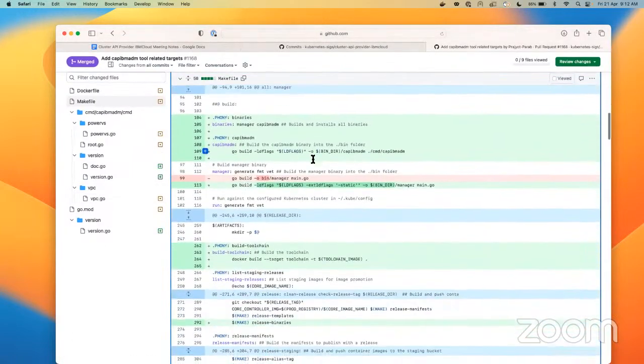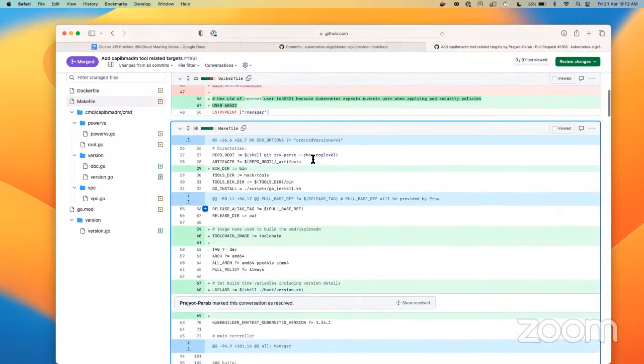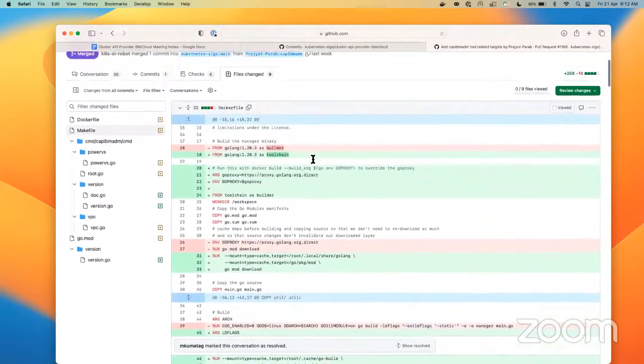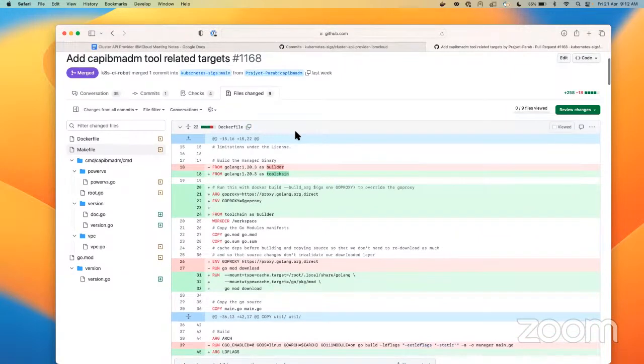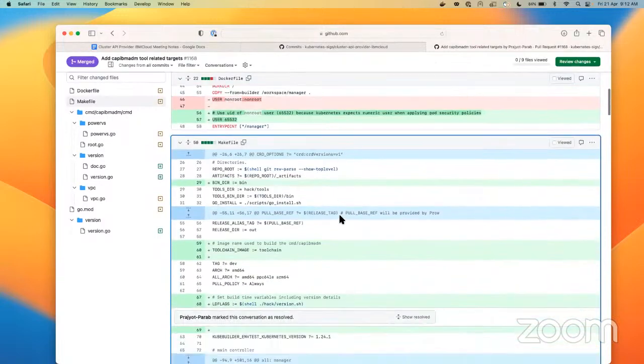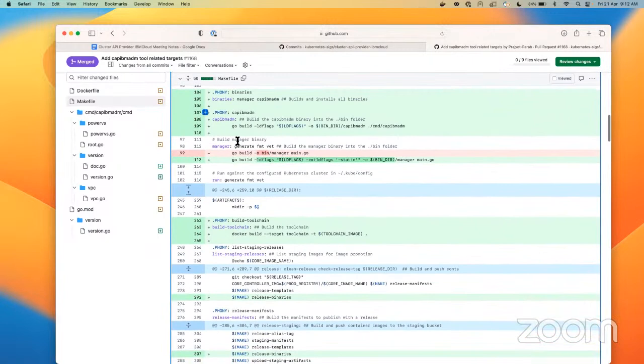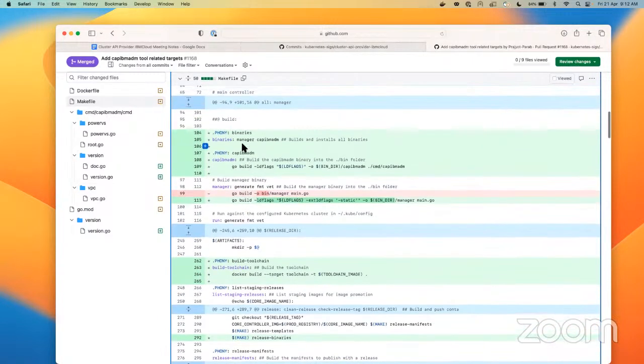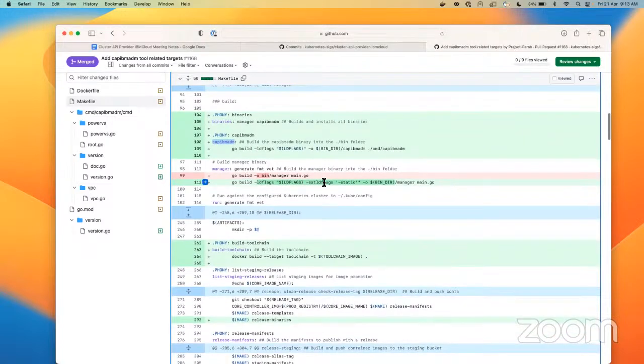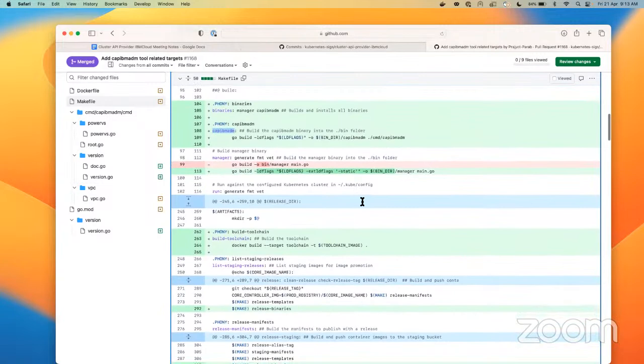Yeah, with this, the target is that we will also ship the CAPI IBM ADM with release artifacts. So this will enable us to build that binary and then ship it. There have been targets added. Right now, if you just type binaries, it will build both the binaries, the manager and the CAPI IBM ADM. So, Prajat, if you want to maybe explain a bit on this.